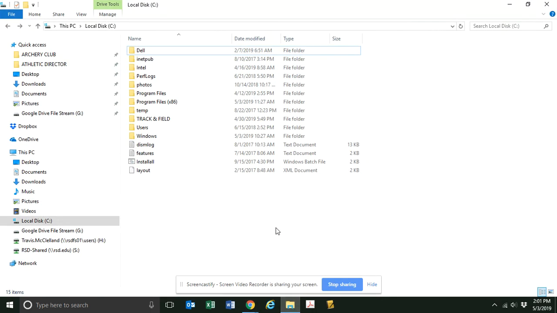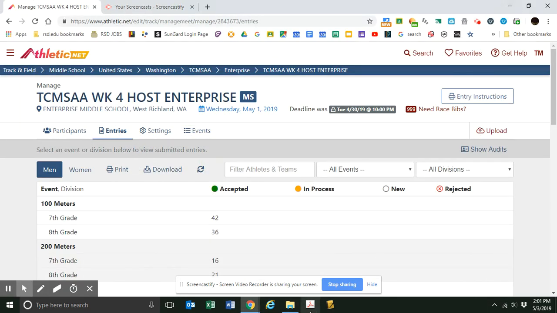So now we're going to download the entries into Meetpro from athletic.net. I'm right here in the File Explorer. Okay, so it's down here. Again, File Explorer.